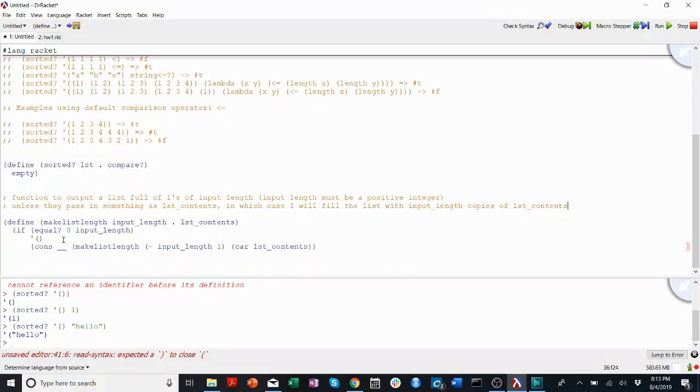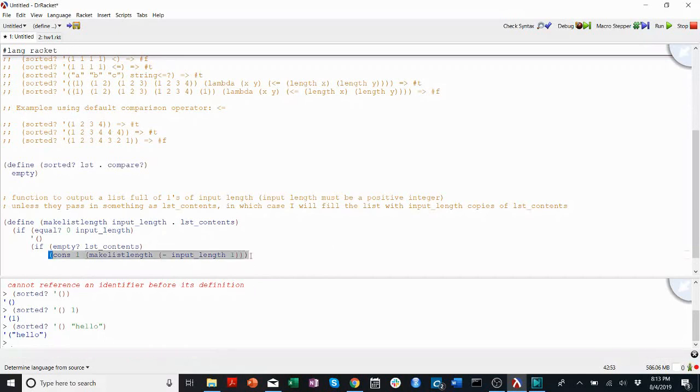Okay, so to do that, I have to check. I have to say something like if empty list contents. And if it is empty, then what do I want to do? Well, that means that they didn't pass anything in, so I'm going to fill my list with 1s. So cons 1 onto make list length, decrease the length by 1, pass in the car. I guess we don't have to pass in anything because in this case, they didn't pass anything into us. So let me close my parenthesis.